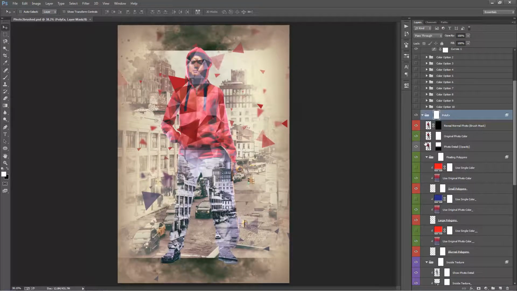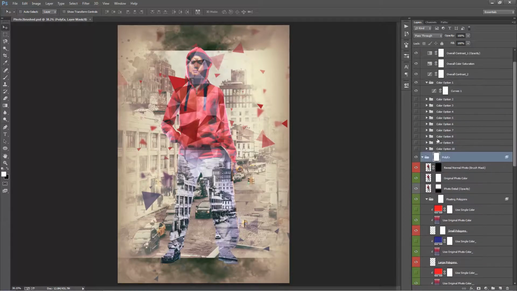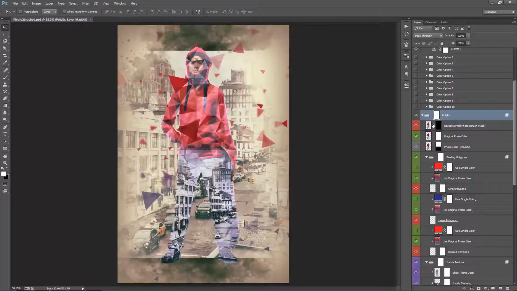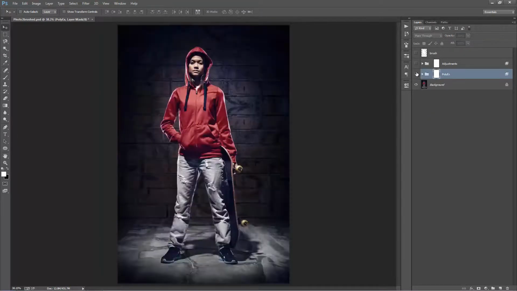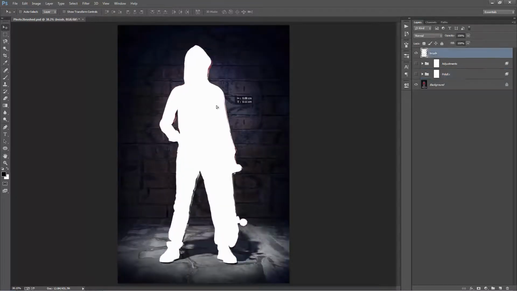So what we're going to do now is firstly collapse all these folders again. So Control Alt, or Command Option on Mac, I'm going to click on that arrow. Everything is collapsed. So I'll just turn these two off, so you can see the before and after there. So that was the area that I brushed, just traced around my subject there.